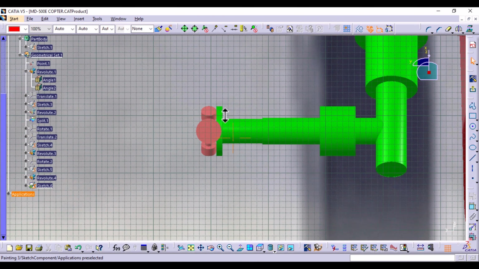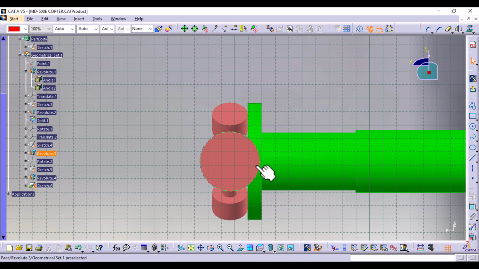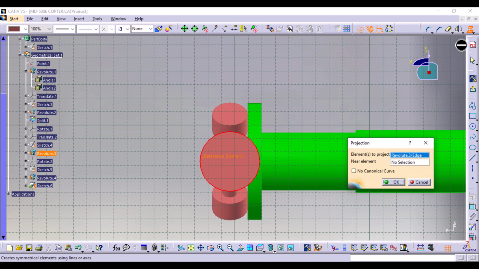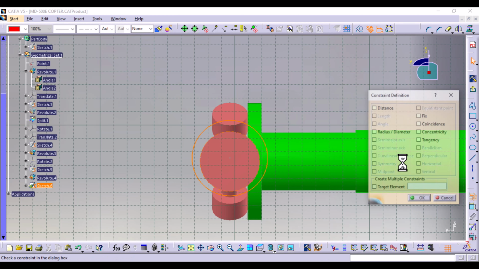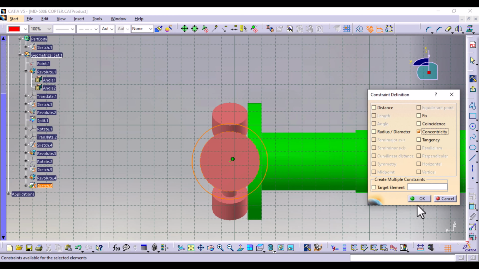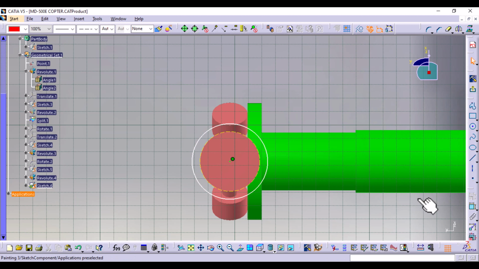And we're just going to make a circle that is slightly bigger than this one. So you can project this as a construction element so that both circles are concentric. And just make another circle using center and radius. These are not a construction element. Then select this circle and make them concentric. Like so.